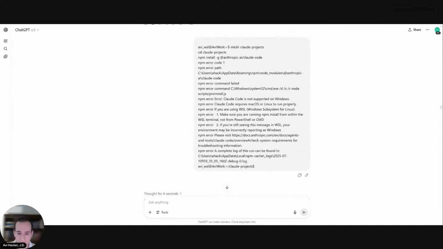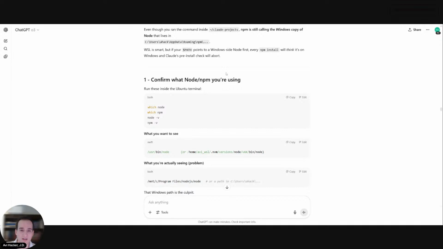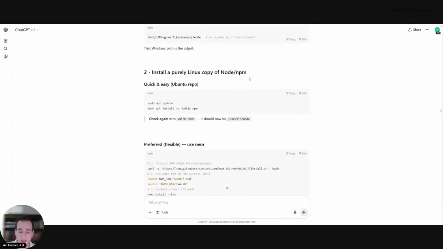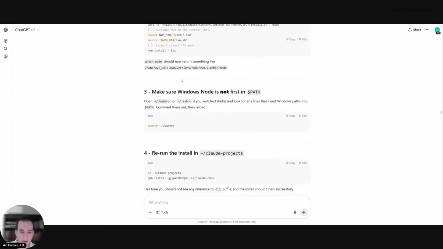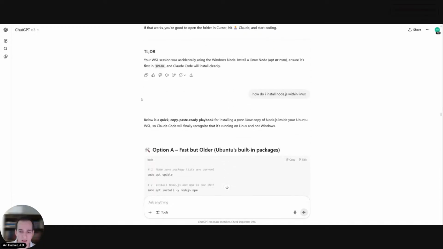So I took that code and I just pasted it in. I said, okay, why are you still getting the error code? So it says, even though you ran the command line within Claude projects, the NPM is still calling a Windows copy of the node that lives in the Windows terminal, even though I was literally in the WSL environment in Linux. So then it went to help me confirm what node I'm using and what I'm seeing, how to install a purely Linux copy on it, and then make sure the Windows node is not a first path, reinstall it, and then do all of that.